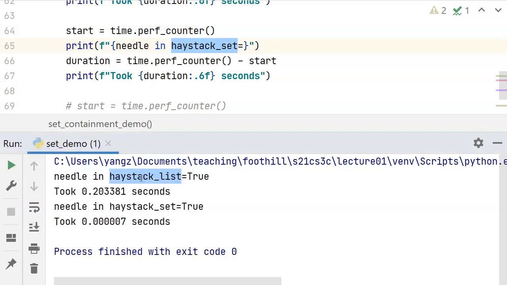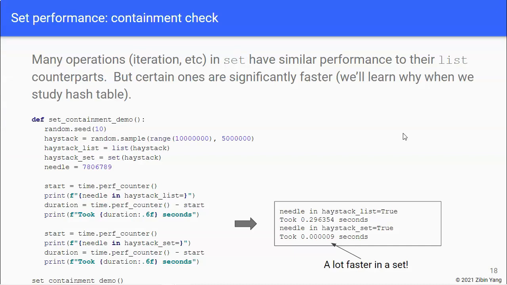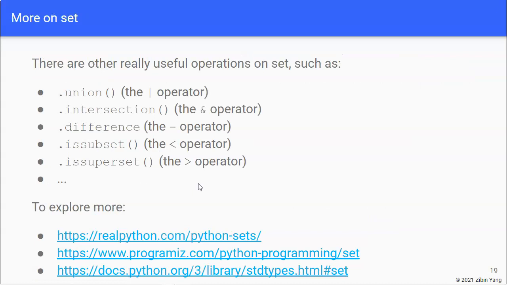So we find the number in both the list and the set, which is expected, right? Because they're the same 5 million numbers, just in different data structures. In the list, you can see that it takes about 0.2 seconds. In the set, it took single-digit microseconds. So this is many orders of magnitude faster than a list. We'll learn why that's the case when we get to hash tables. So that's about all the operations of sets that I want to go into detail for now.